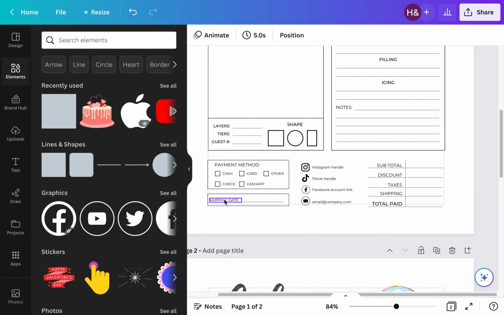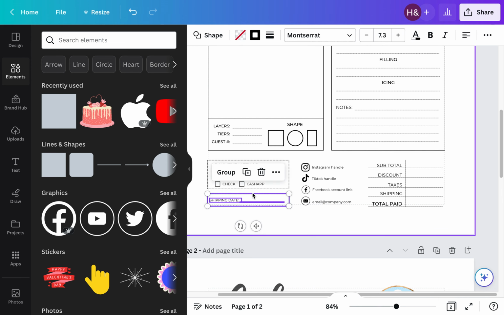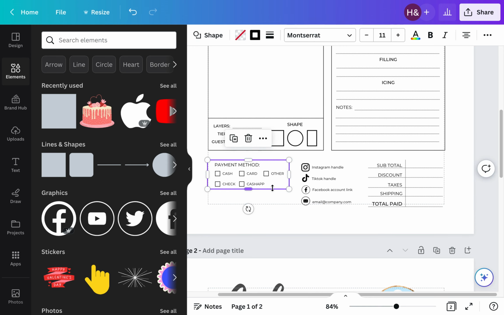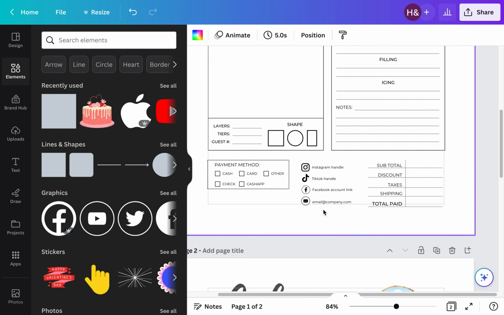Shipping date down here if you do ship, but if you don't, again, you can just get rid of the entire thing like that. If you need to, you could make this readjusted and bigger to sit in line with the rest of the elements down the bottom of the page here.